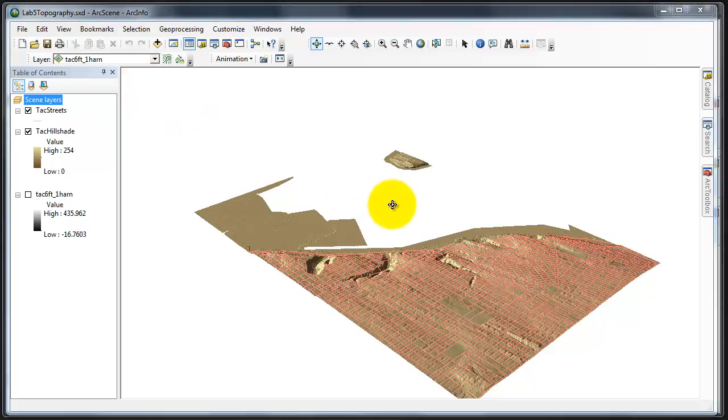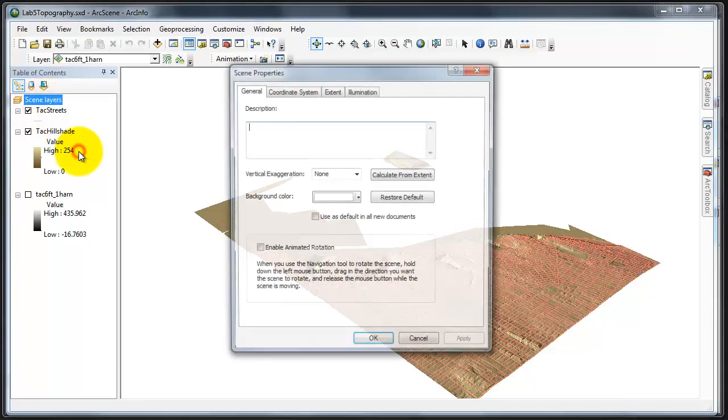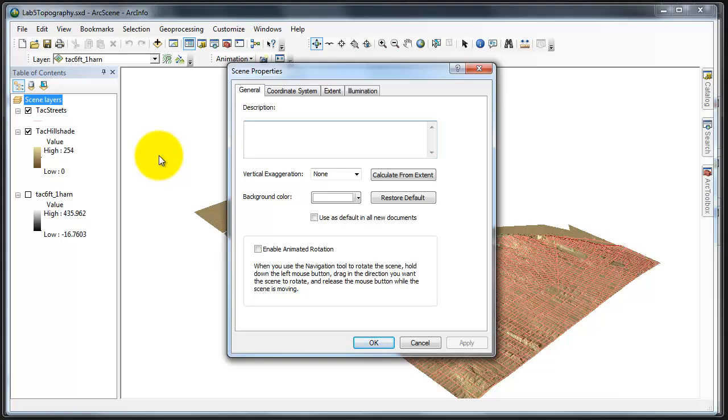It is also possible to exaggerate the vertical dimension of your layers by adjusting the scene property settings, which we'll do in the next step. Right-click on Scene Layers in your table of contents and click Scene Properties. This is similar to looking at the data frame properties. Click on the General tab if it isn't already there. And next to the Vertical Exaggeration drop-down menu, click Calculate from Extent.